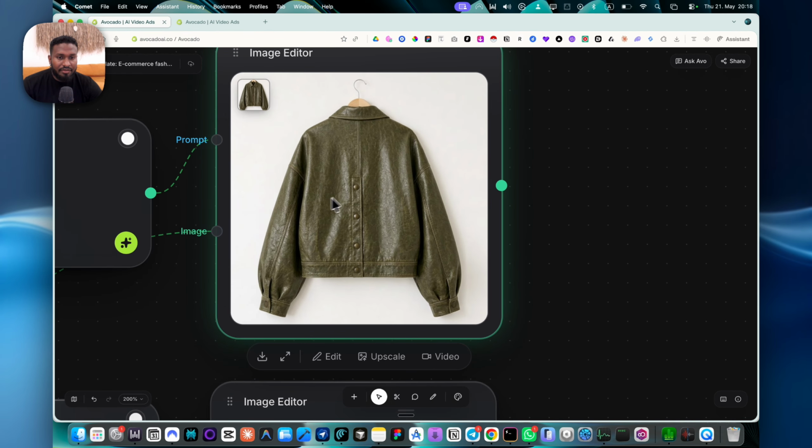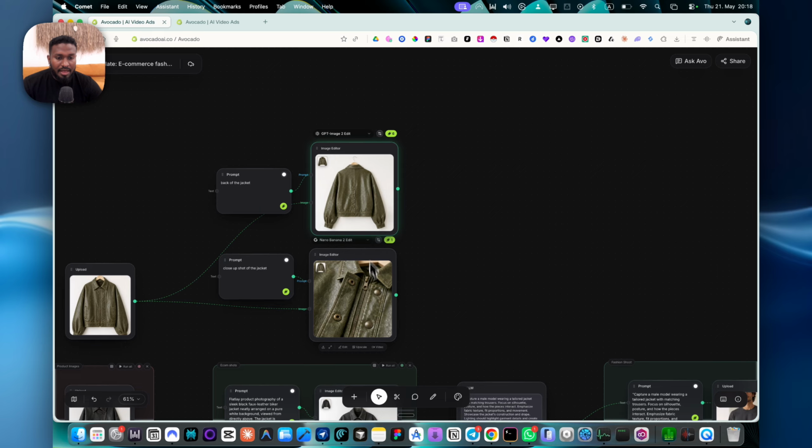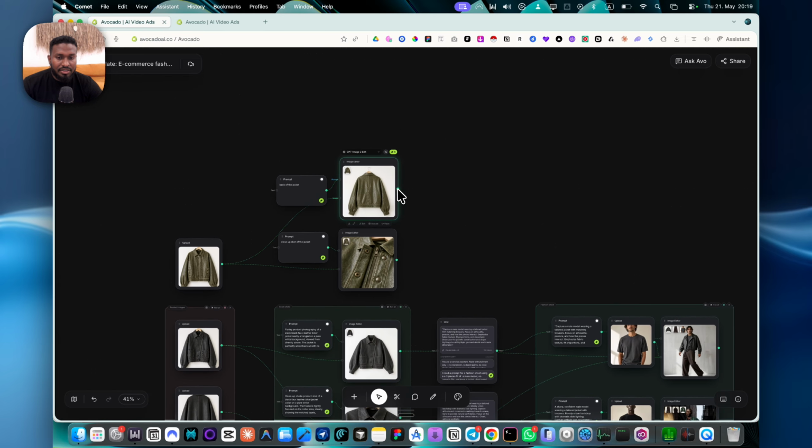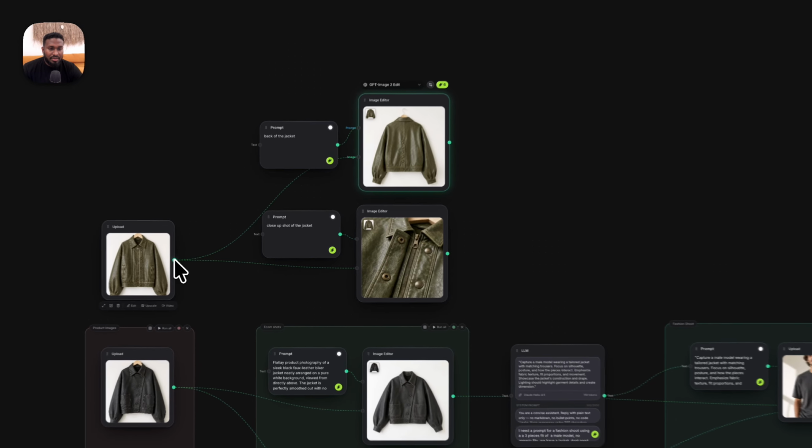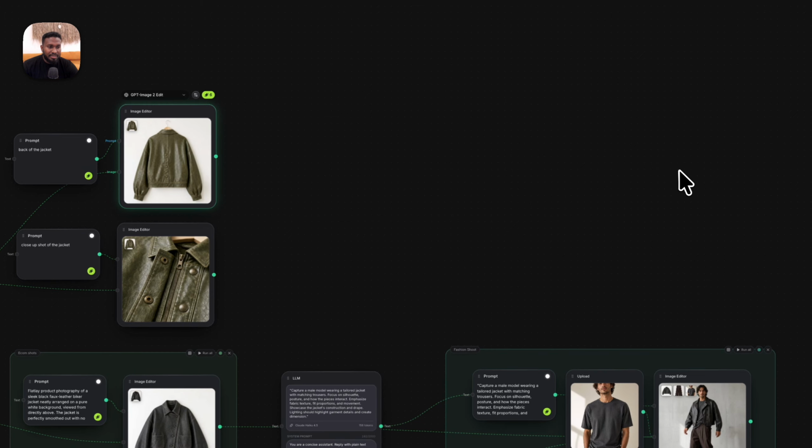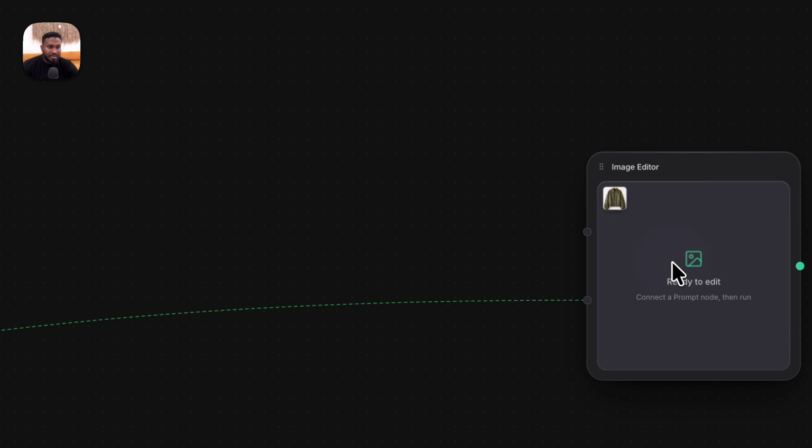So here you have the back of the image. It seems pretty good to me. And what you're going to do now is create a photo shoot based on a model. So first you're going to drag this. You're going to come here, image editor.